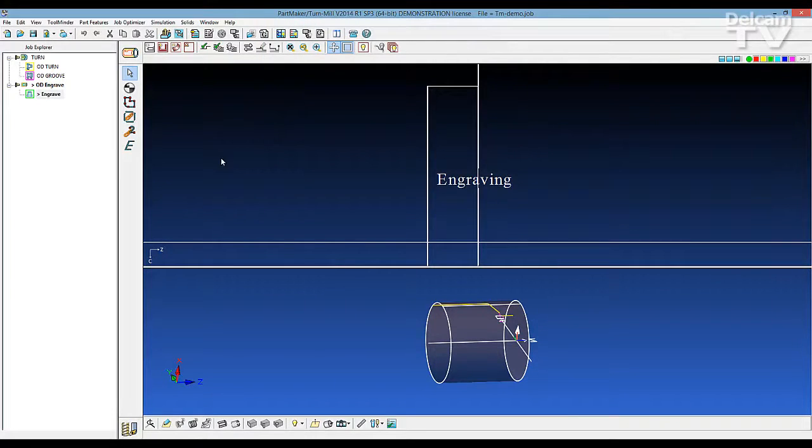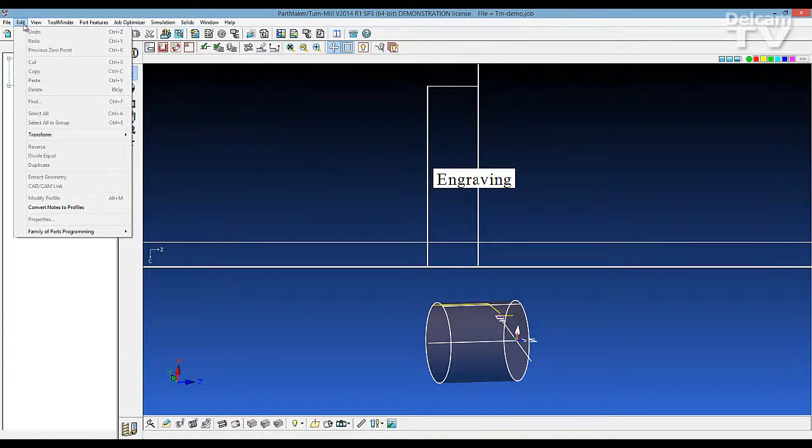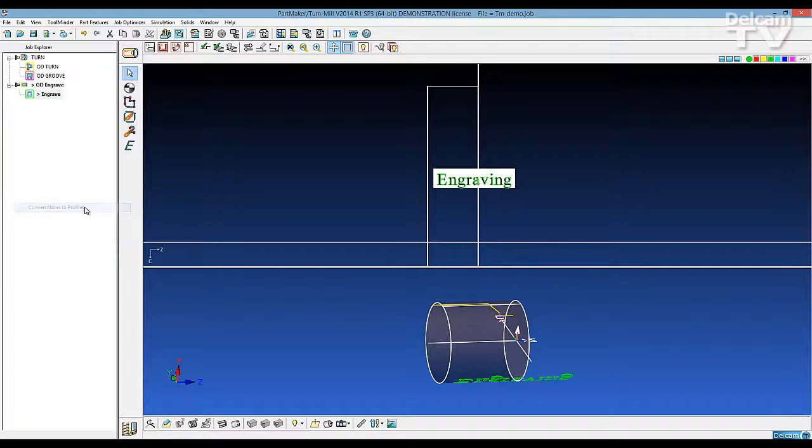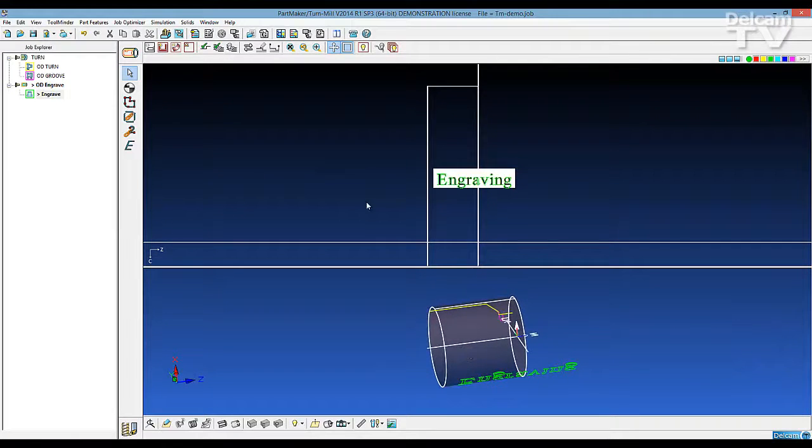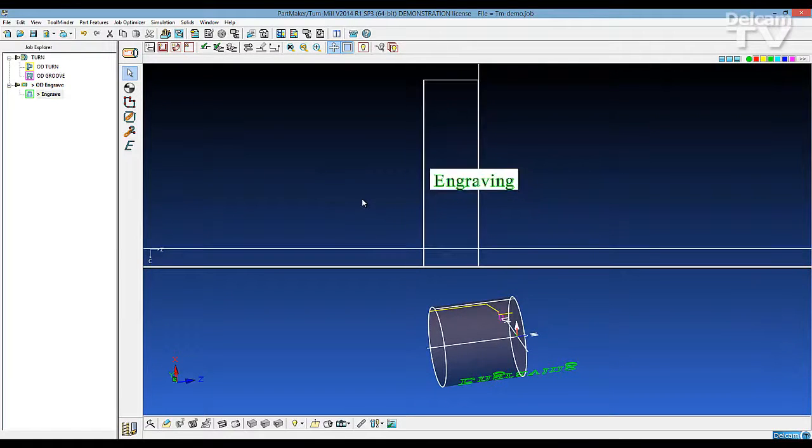Having done this, having now created the feature and having created the engraved text, I'm going to select the text, making sure it's highlighted, and simply go to the Edit menu and select Convert Notes to Profiles. This will automatically assign the toolpath to the engraved text. At this stage, all I have to do is position the engraved text correctly on my cylinder in terms of where I'd like to see it located.